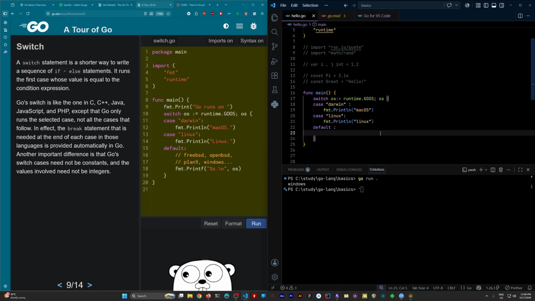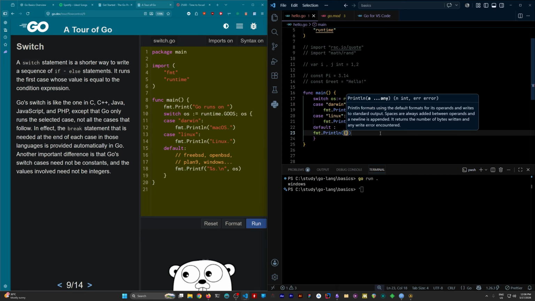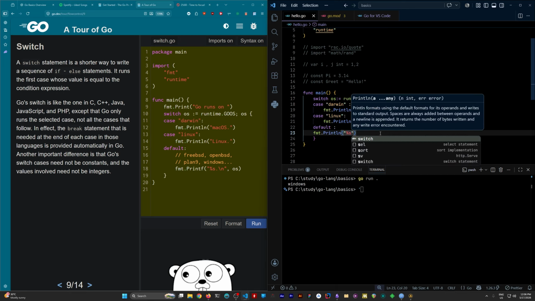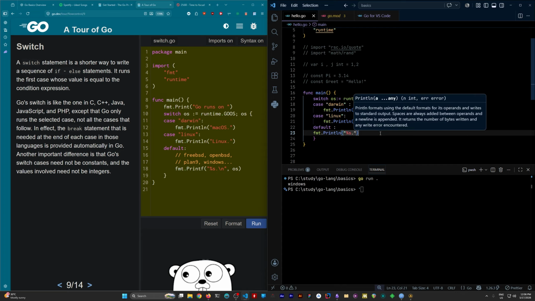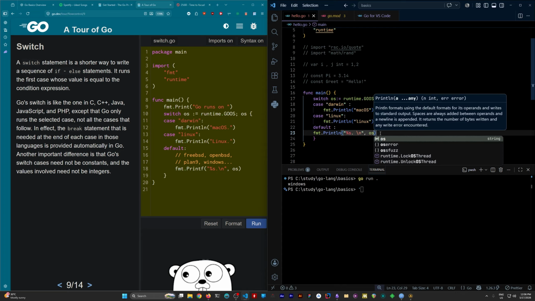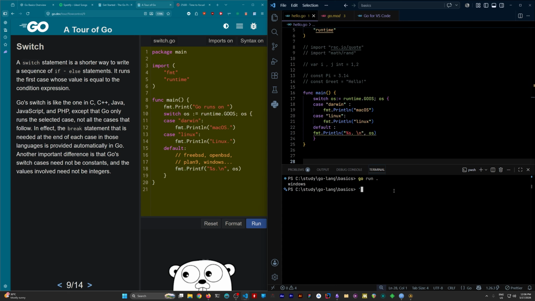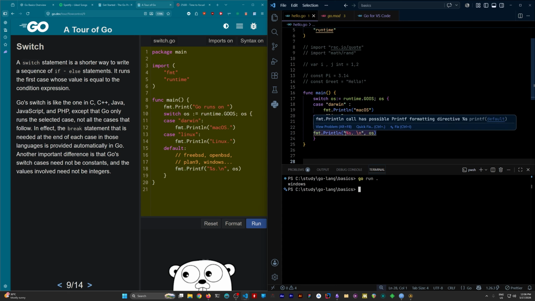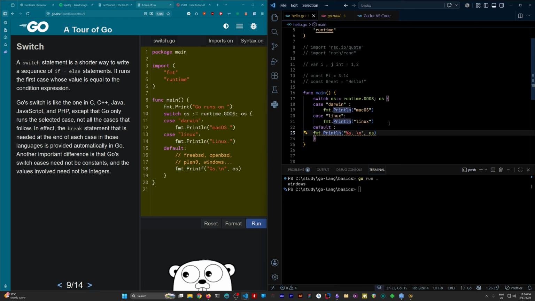So what kind of syntax is this, bro? So yeah, they're using the format specifier and OS. Okay. Printf. Okay.